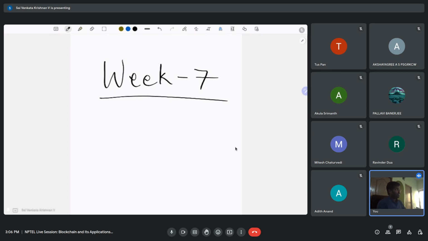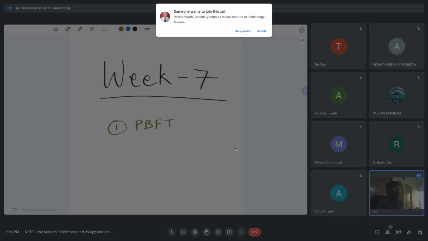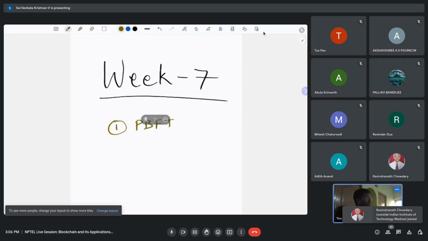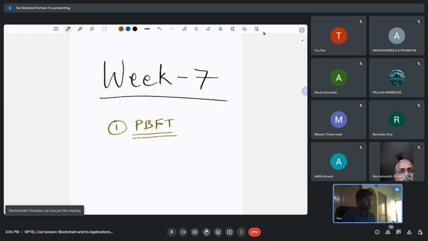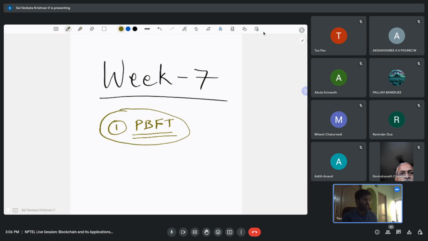So my plan for today's session: some of you have asked in the forum, the main questions you have asked are about the PBFT algorithm, the consensus protocol, and how it works. So I'll be discussing mainly this PBFT protocol. I'll just be explaining this protocol again. This would be my main agenda, explaining the PBFT protocol.